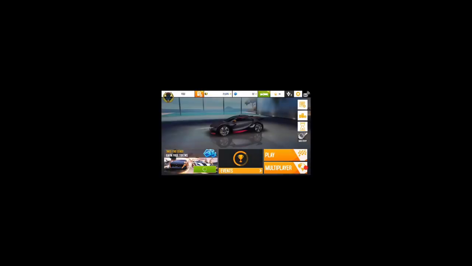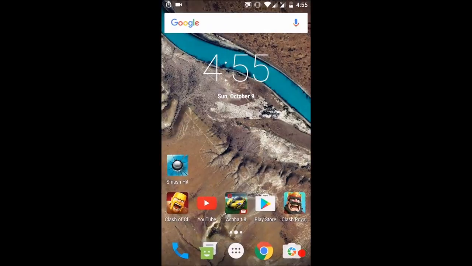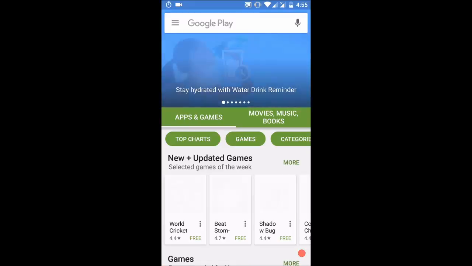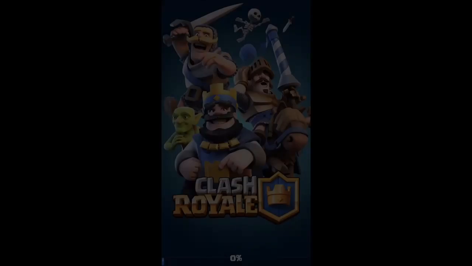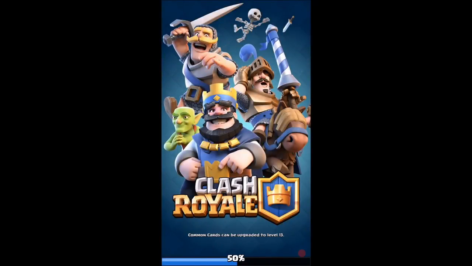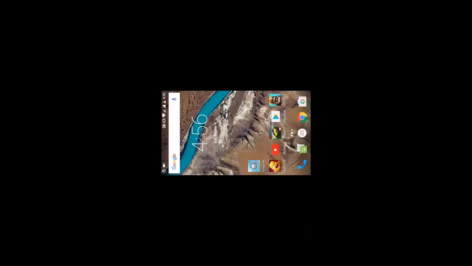I'm using the same Wi-Fi for the online apps, so there won't be any connection difference for the apps. Let's see Asphalt 8. Play Store. Clash Royale. Smash it.